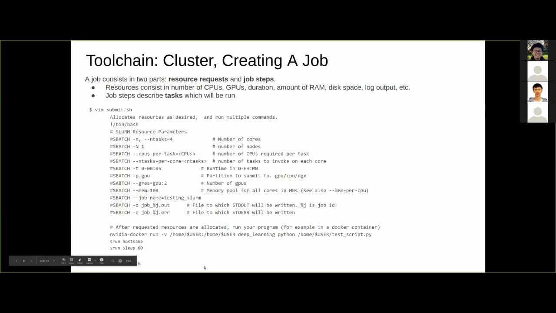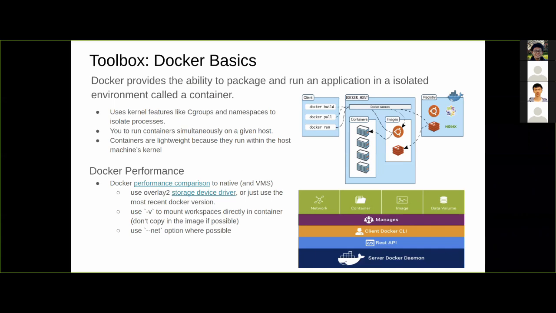And then once you're done, you submit sbatch submit.s, and that's going to run your batch script in the background. So those are srun and sbatch. That's how you get access to the nodes.